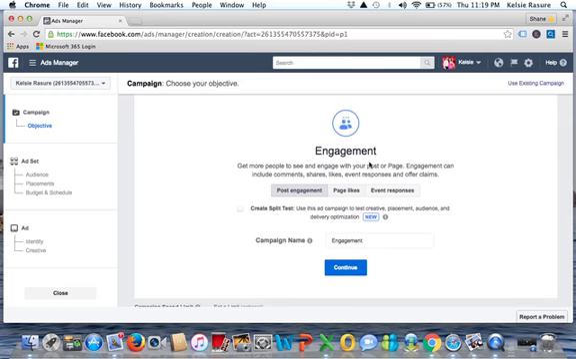So on this engagement objective, you have a few options. You can either do post engagement, like I mentioned just a second ago, where we're just basically going in and promoting something we've previously posted. You can do page likes if you want, especially if your page is new and you really want to increase your amount of page likes. This is a perfect ad for you to do that.